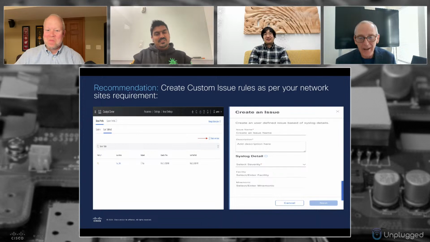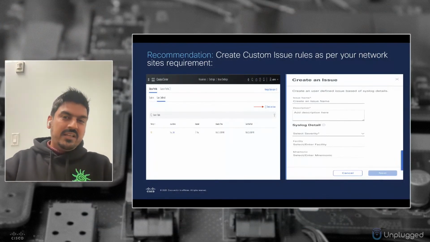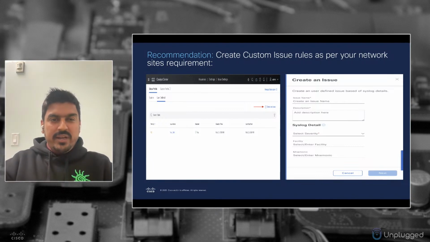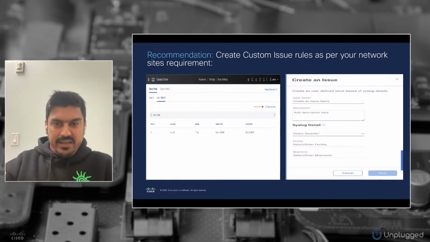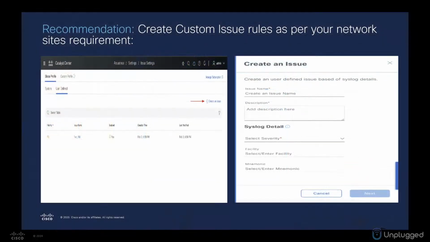Okay, so the next recommendation is that you should create custom issue rules as per your network site's requirements. I have highlighted over here that we have the option to create an issue as per your syslog details. So that is another way of customizing the issue rules as per the network. Next slide.